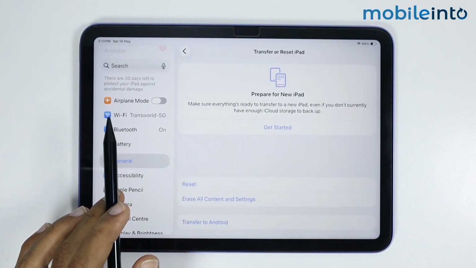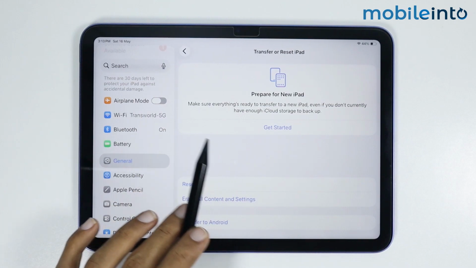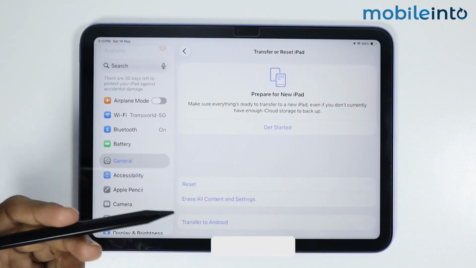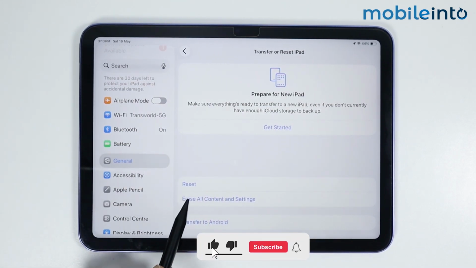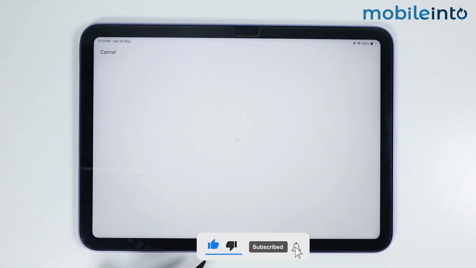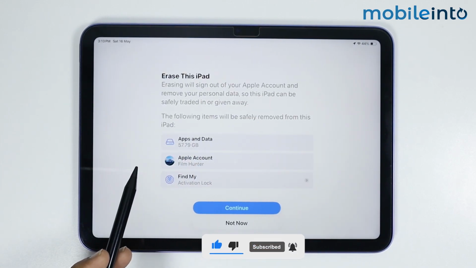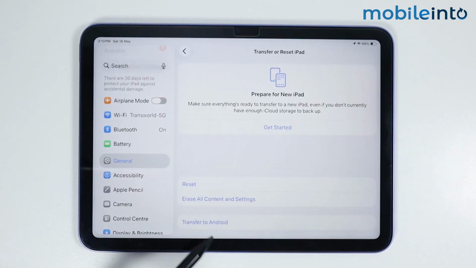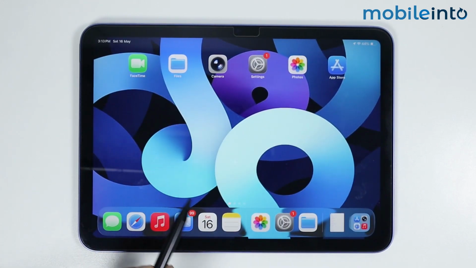Because after you perform a hard reset, all the data from your iPad will be erased. So make sure you back up your data before doing that. Now after you back up your data, then just tap on Erase All Content and Settings and follow the instructions on the screen to complete the hard reset process. And after you do that, you'll remove all the viruses from your iPad.